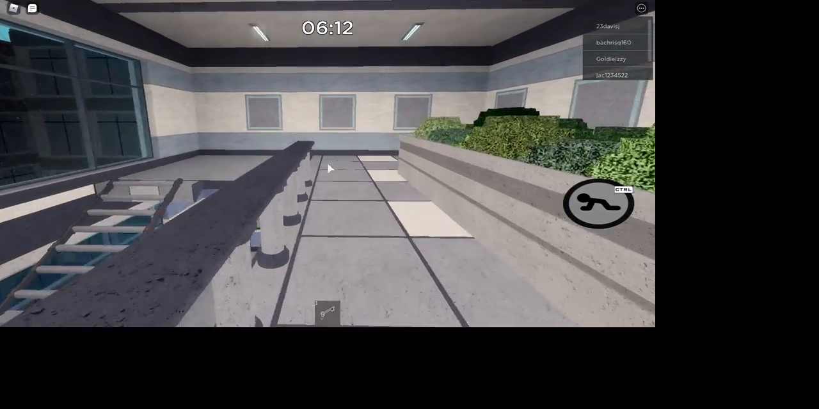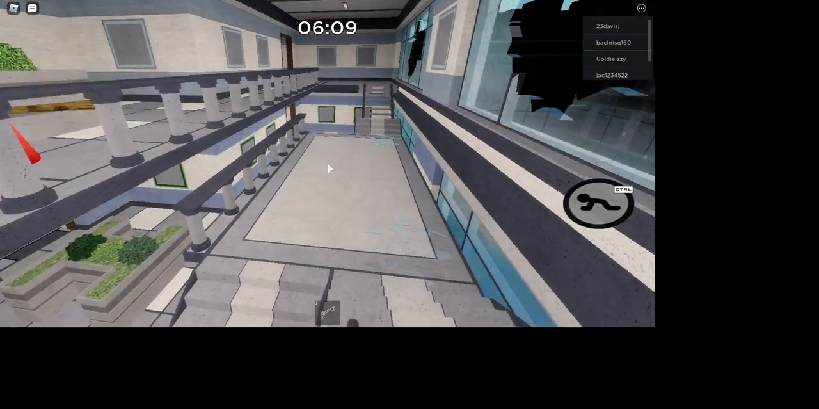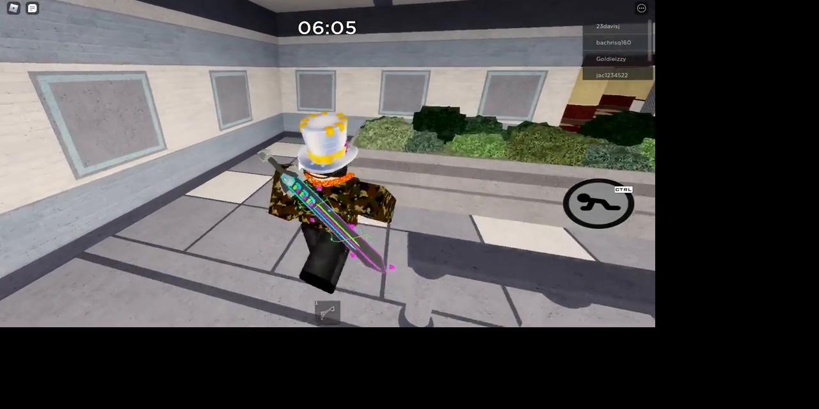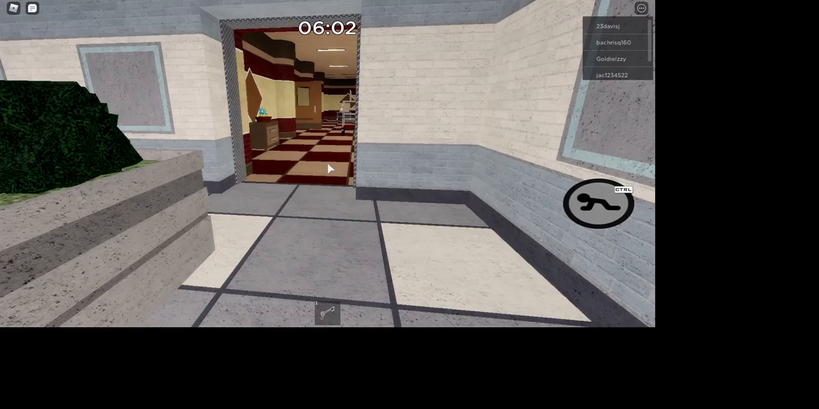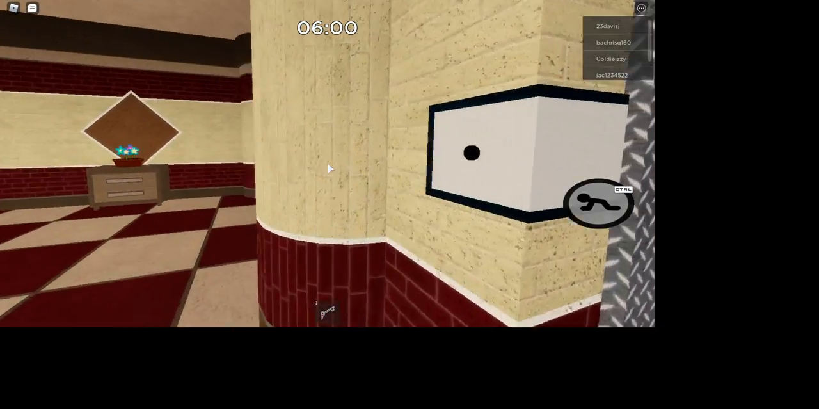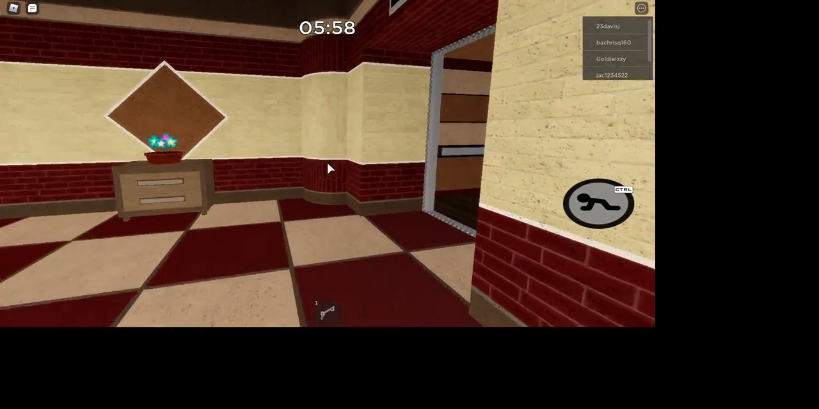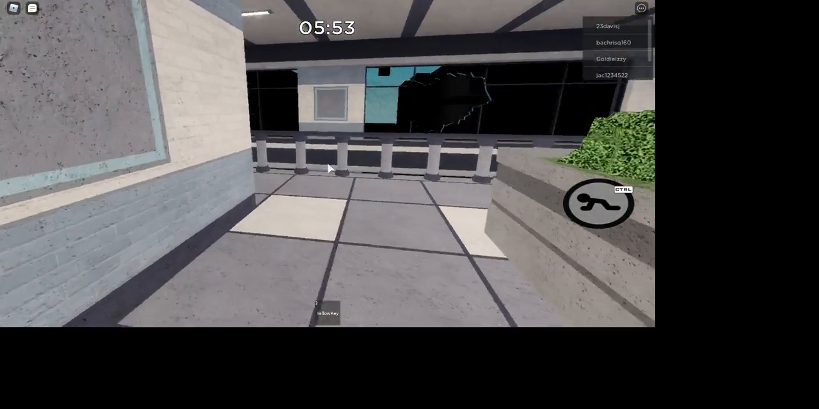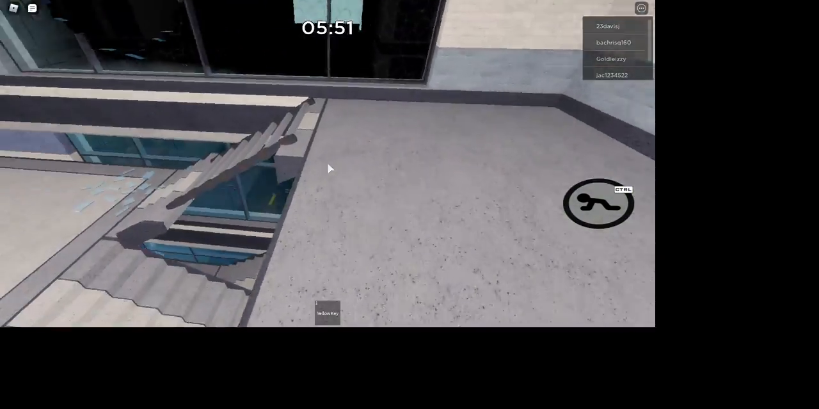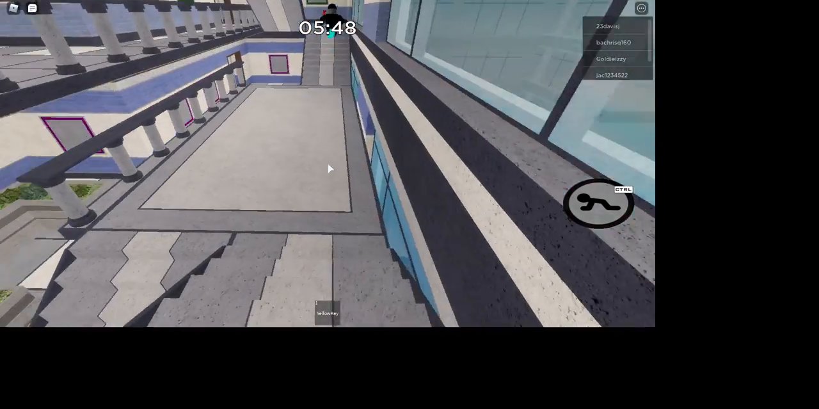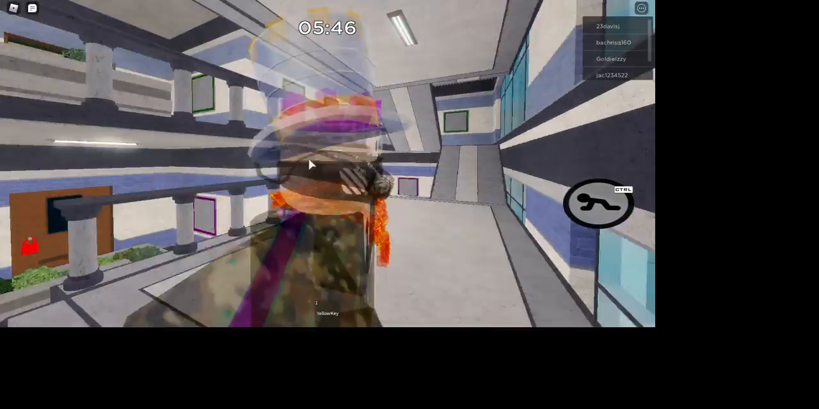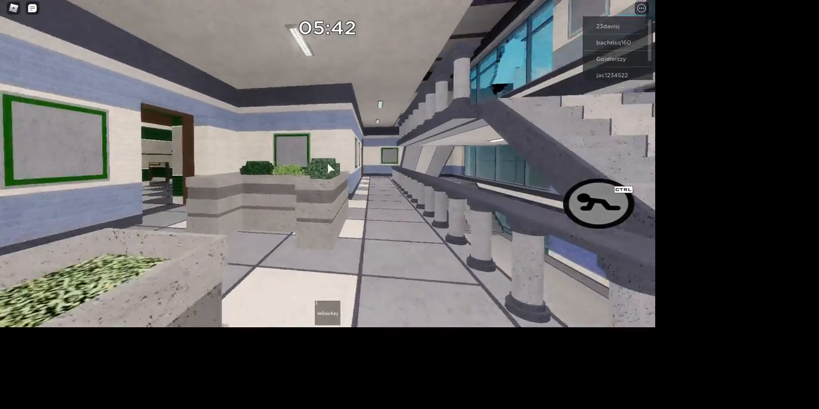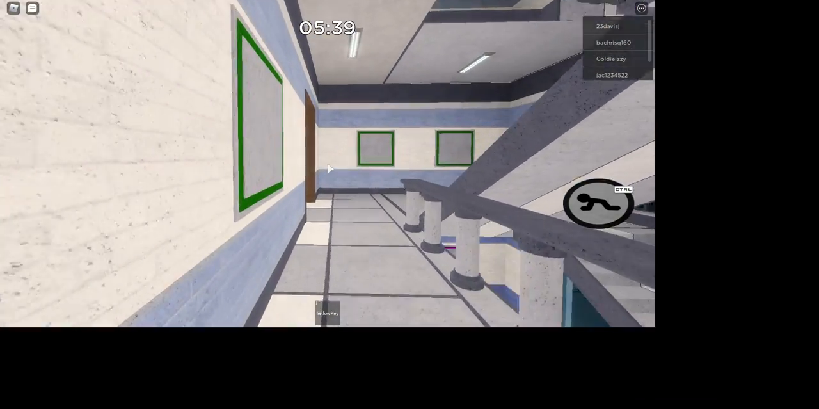Oh God. That freaked me. Why is he camping? Okay, got that. Okay, I'm pretty sure the yellow key goes down here.